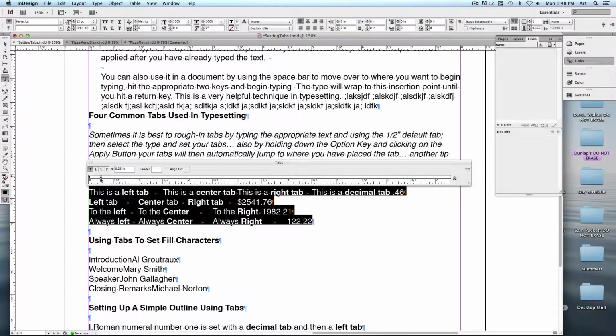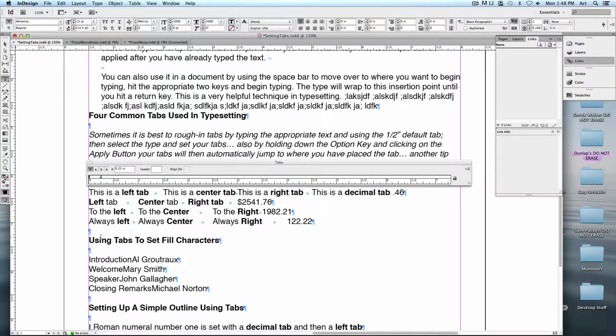Hey, wait a minute, I set up a tab, how come this didn't shift over? What do you think? There wasn't a tab there? Bingo, there wasn't a tab behind there. You have to have a tab in order for it to be set up. So let me go back in. Add a tab, now it's starting to line itself up right there.